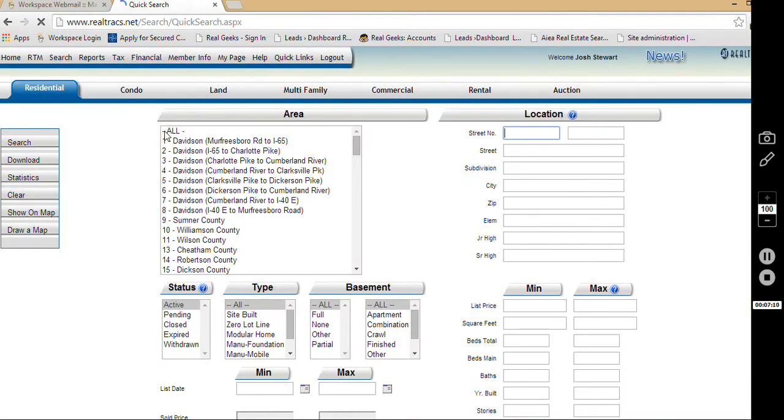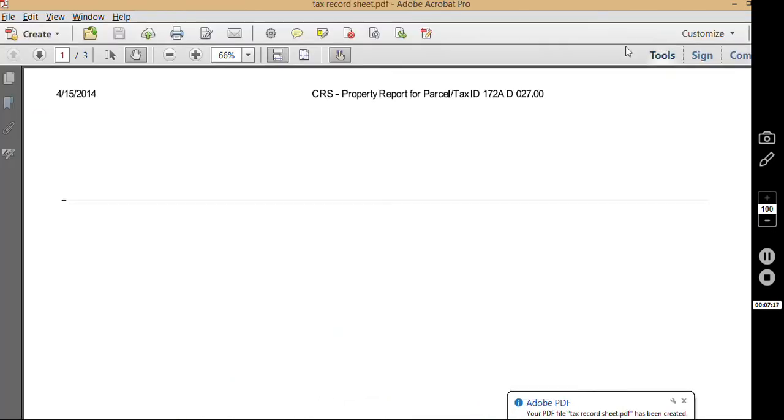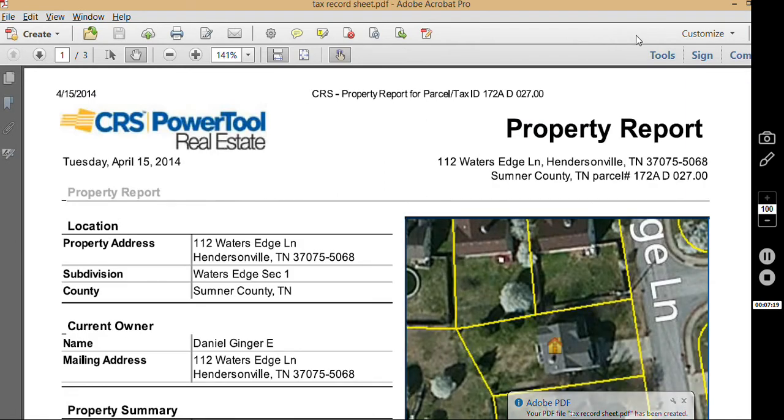The first thing that I do, if I was finding a tax record sheet this way, or if I wanted to see previous listings for a particular address, it just now saved that. Okay, so here we'll take this off.